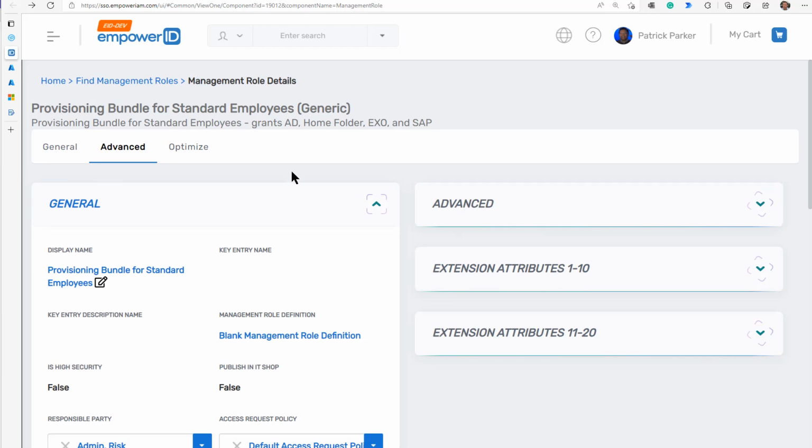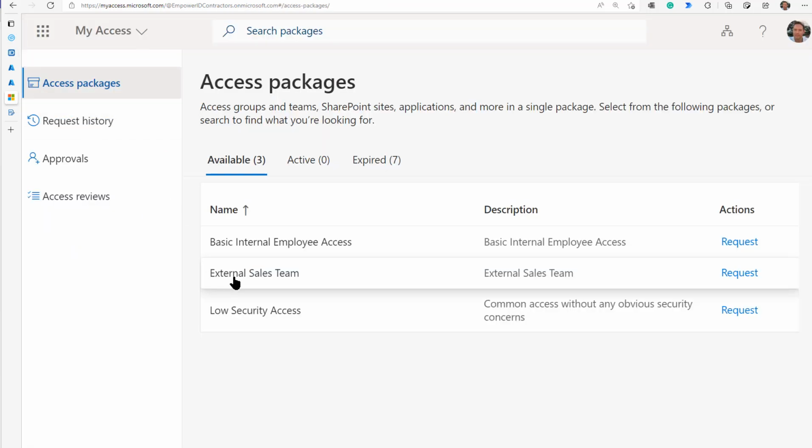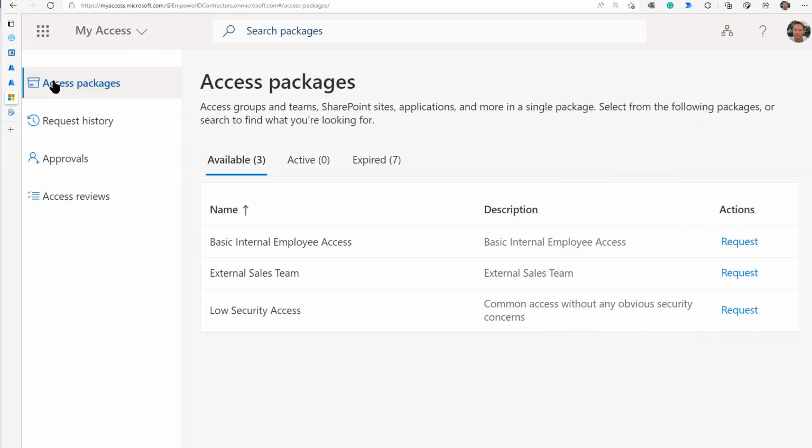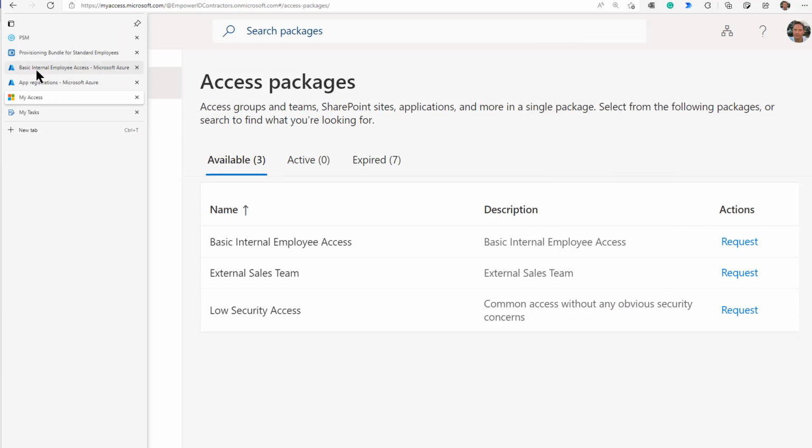So the question would be, well, I requested an Azure access package, which was 2 Azure app roles. How did that tie into granting EmpowerID access? So it's a pretty easy model. We just did this as a little spike.